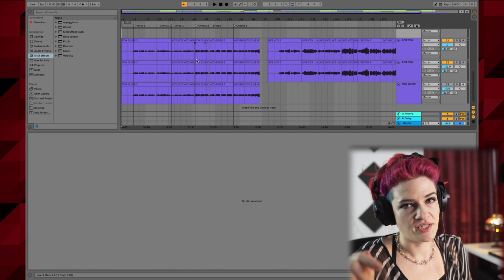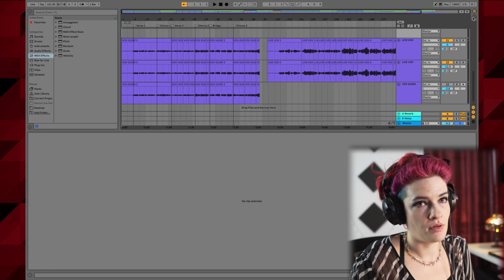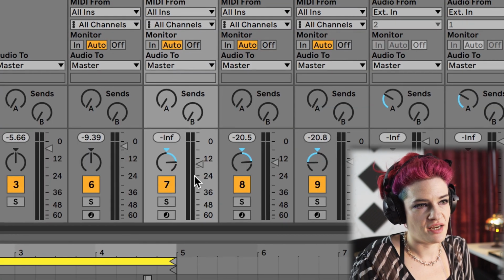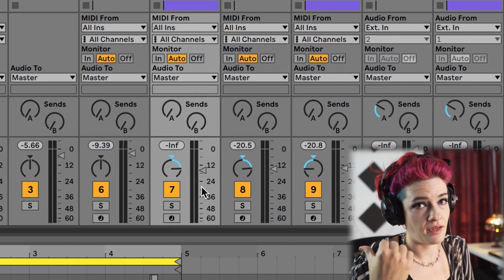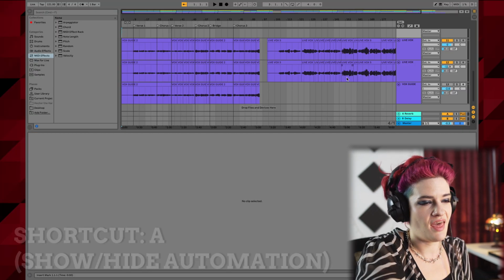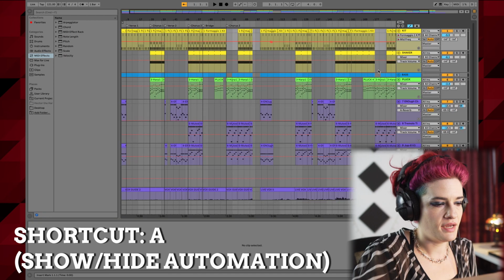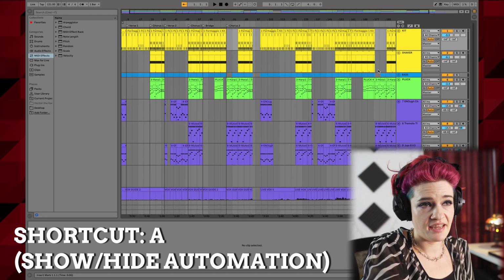When you do that recording into arrangement, all your automation will get recorded as well. So if you end up randomly changing any volumes down here, that's going to get recorded in as well. When you're in arrangement view, if you just hit the A key, you can see your automation. Hide the automation again by just hitting A again.